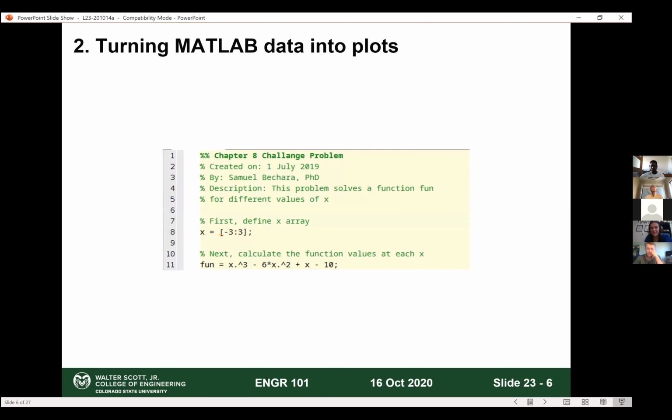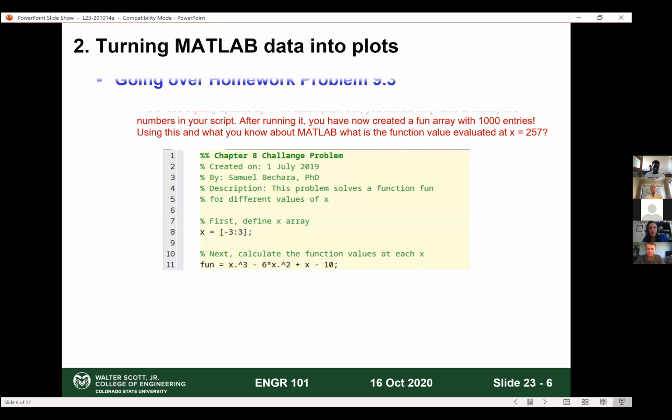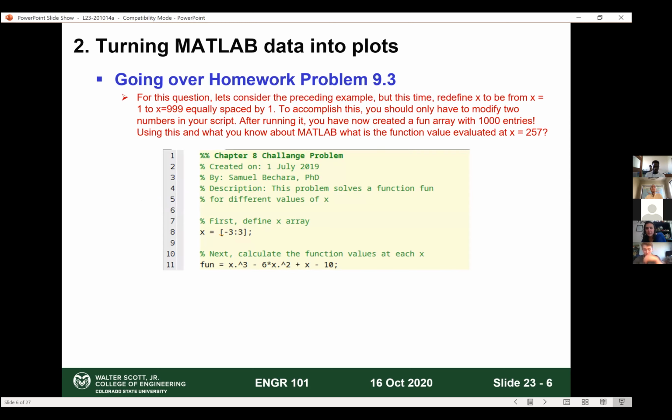But before we do that, as I started to introduce, I wanted to talk a little bit about problem 3. Specifically, this question asked us to redefine x to be from 1 to 999, equally spaced by 1. And I know there was some confusion on this, so let's go through it together. It gives you a hint that you should be changing 2 numbers. And considering that the snippet of the picture that he's talking about only has 2 lines of code, that limits the amount of numbers that we are expected to change.